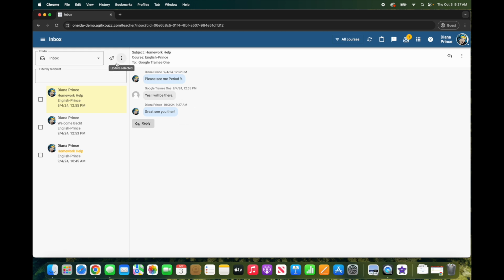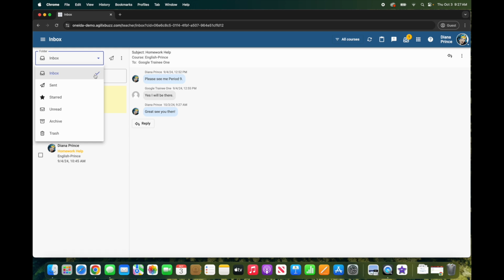You have the option to send a message to one student or multiple students in your Teacher app. However, students can only send messages to the teachers. You can look at various options in your inbox. So I can look at my immediate inbox, anything I've sent, anything that's starred, unread, or anything that I've archived or trashed.